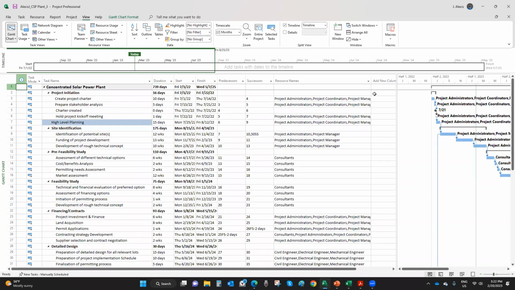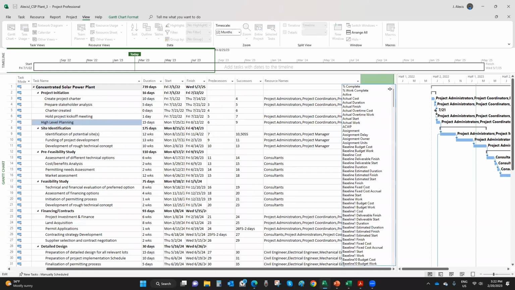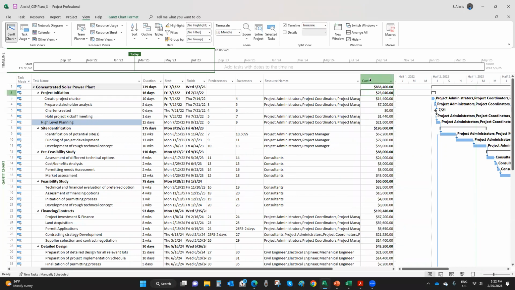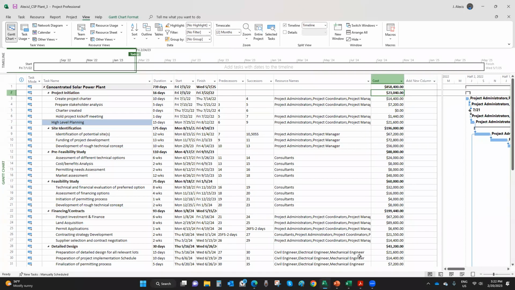Here. Let's enter the cost column. To do this, just click on this header and type cost, okay, and press enter. All right. This is the total cost of my project so far.